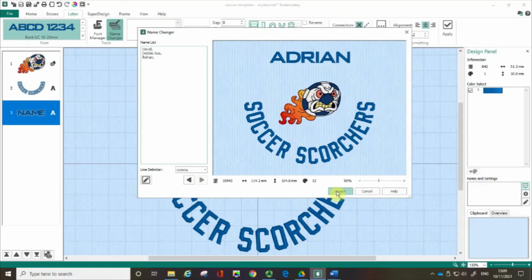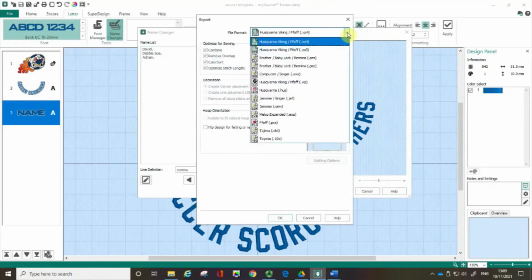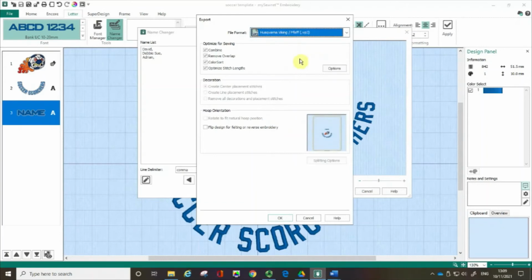What I'm going to do is I am then going to go export. So I'm going to click export, and this is where I can then choose all those different file formats. So if your machine doesn't take a VP4, you can actually choose on that file format here. So in this case, I'm going to go with the VP3, and then I am going to click OK.